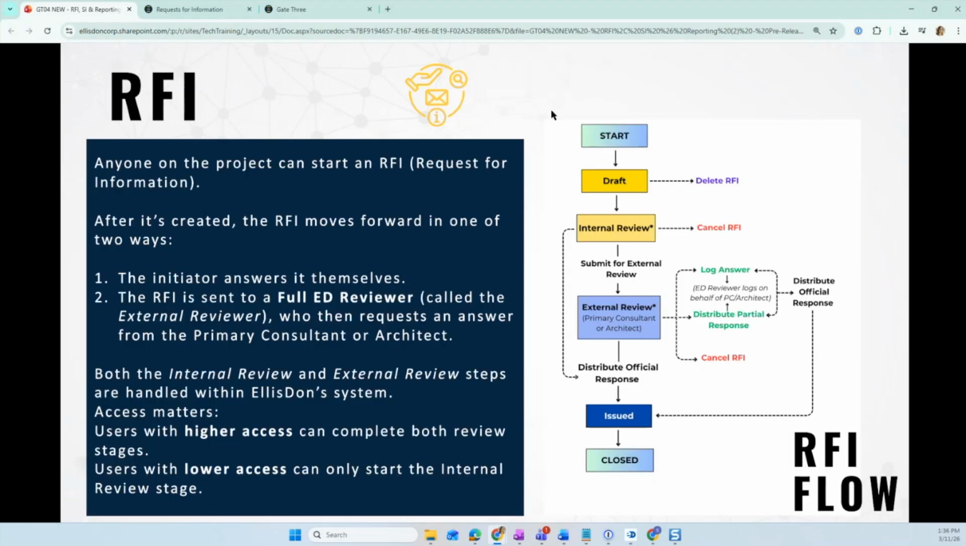We have two types of internal reviewers. One is actually called an internal reviewer, and the other one is what we're calling a full reviewer. The difference is that an internal reviewer can only be in this phase or stage. So start working a draft RFI and internal review, push it for internal review, and cancel it at this time. So they can only work in this space.